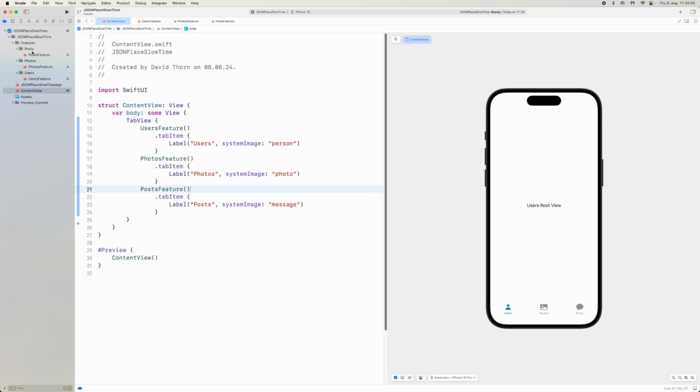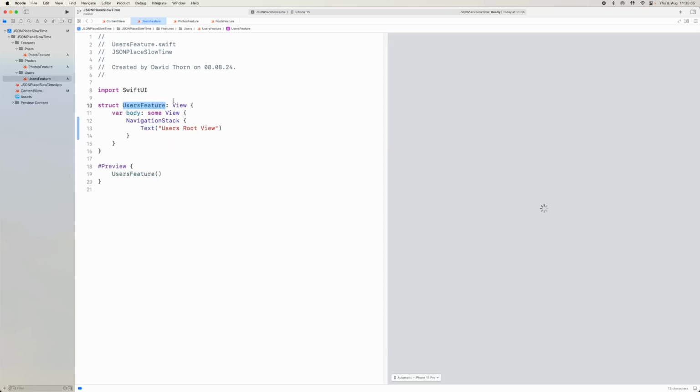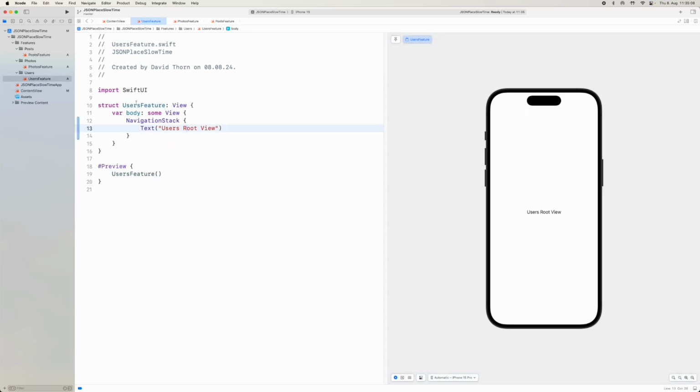So we've got a features folder, and inside of that we see the name of the feature: posts, photos, and users as well. So we know that at any one point within this tab view, we can go from there and see these features. Everything and anything to do with users now will sit within this users folder. Okay, so now we have the users list.